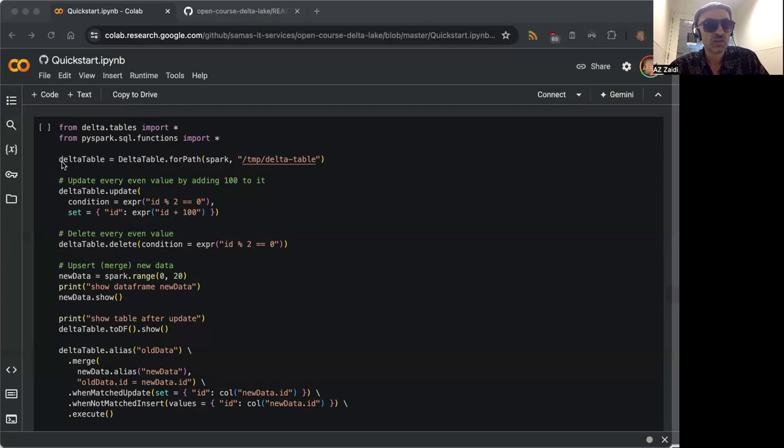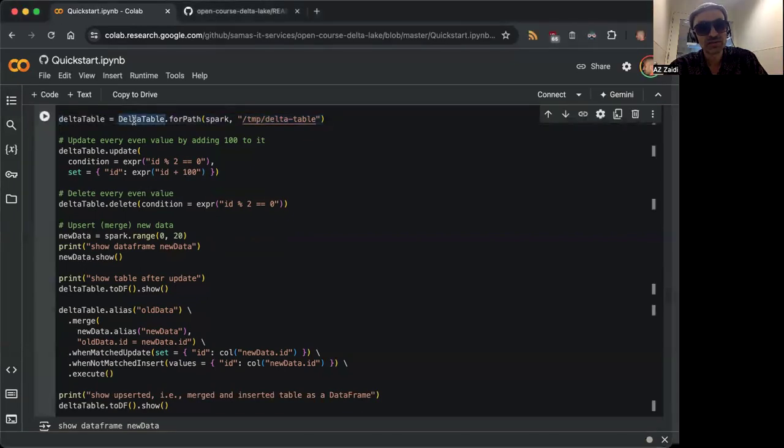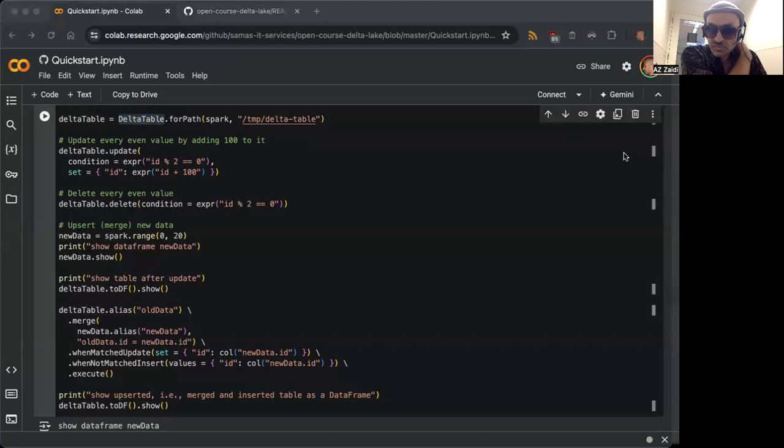All right. Now, what are the steps? We first do DeltaTable.forPath, right? What does this accomplish for us? This line creates a Delta table object. DeltaTable is the class, right? So we're creating an object of this class, and we do this by pointing to the existing Delta table located at the given path.